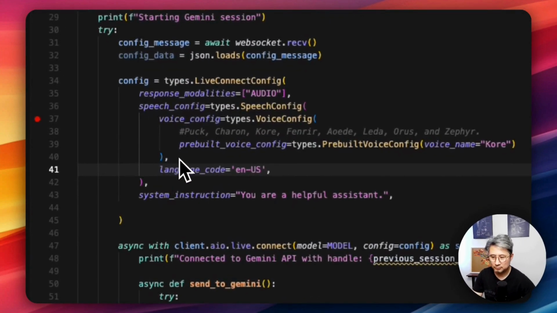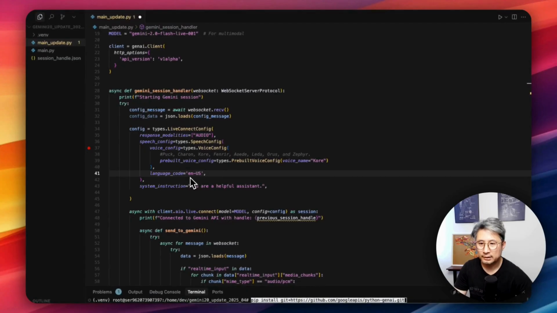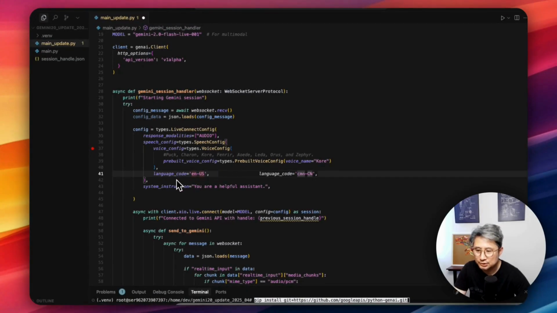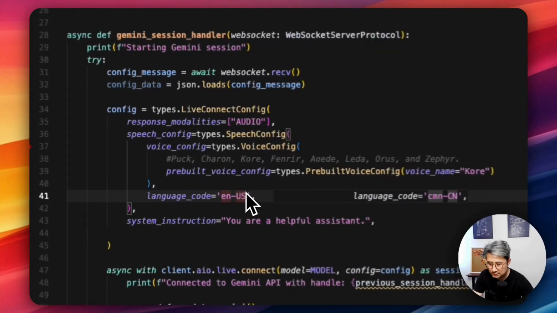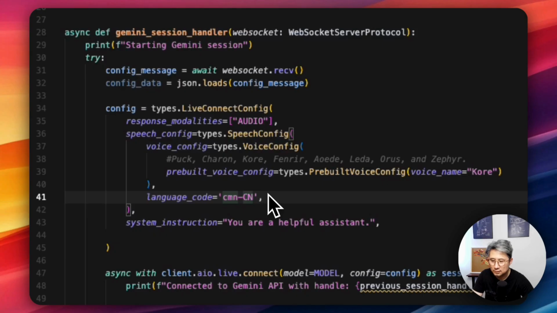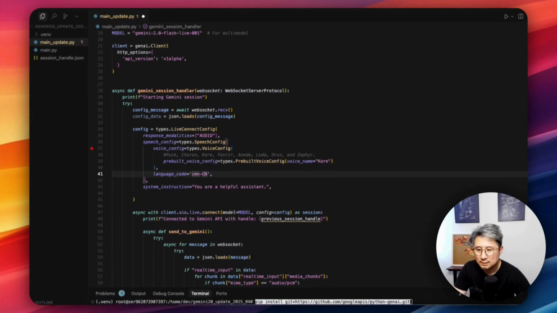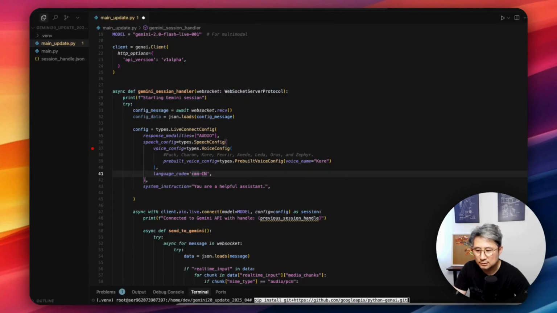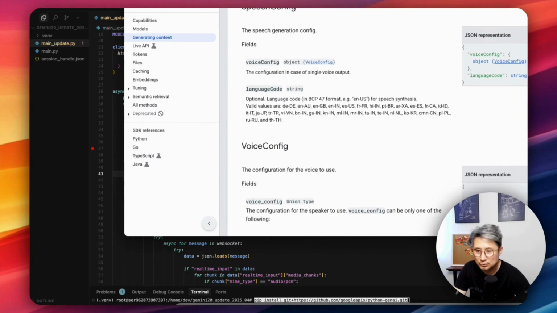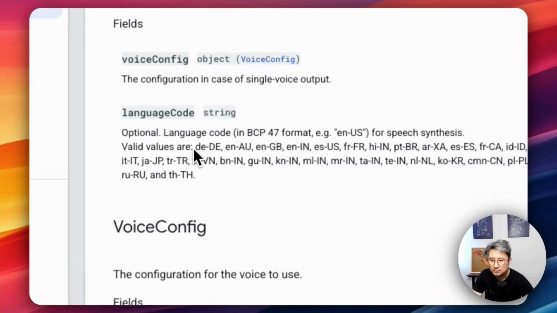And also there's a new parameter called language code, which is a configurable output language setting. Now you can expand your AI product to global users. Now we can change the language code from en-US to cmn-CN for Chinese Mandarin. If you're interested in changing to other languages, you can refer to the documentation to find the supported language codes, which follow the BCP 47 format, to switch the language to this list here.